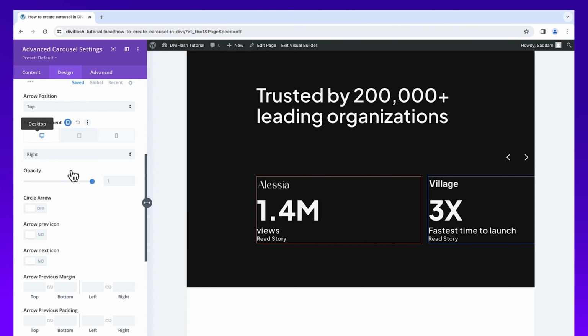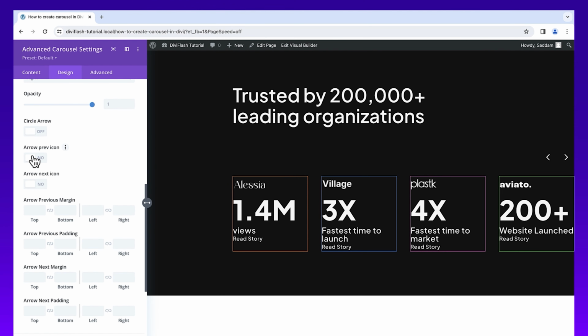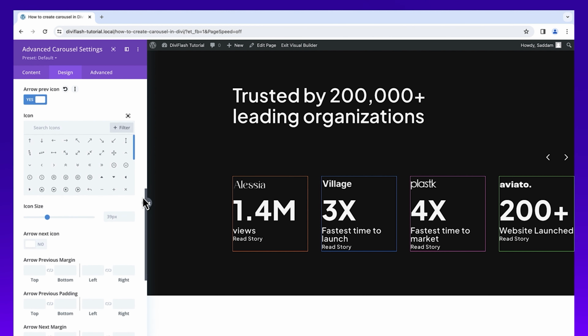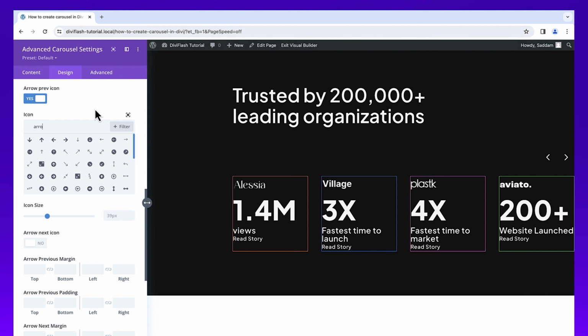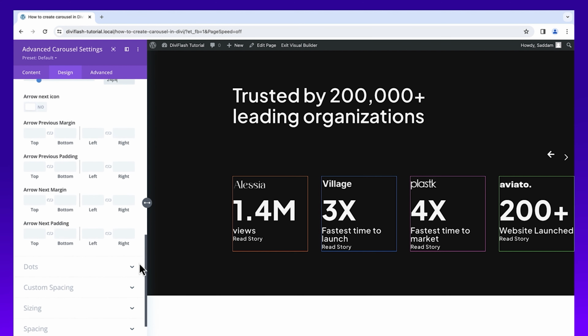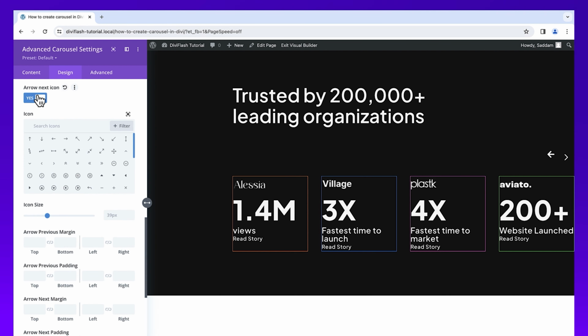We will also change the default icon. Let's enable arrow previous icon. DB icon set will appear here. Here we will search for arrow and we will select this one. Then we will change the icon size to 24 pixel. Afterward, for the arrow next icon, we will do the same. We will find the same icon but the reverse one and set this to 24 pixel.